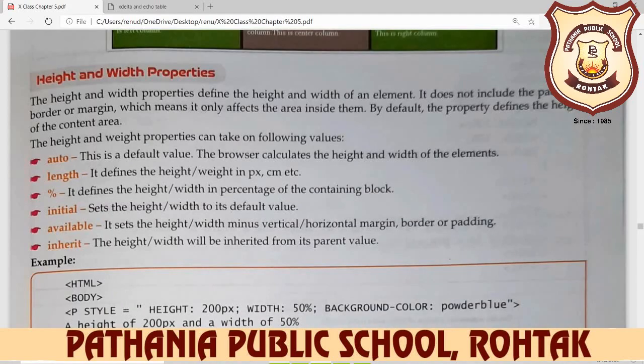But in the previous lecture, we learned the div tag and float properties, and we learned how to create a blog using the div tag. Today in this video, we will learn the height and width properties and the box model. First, we will learn about the height and width properties of CSS.